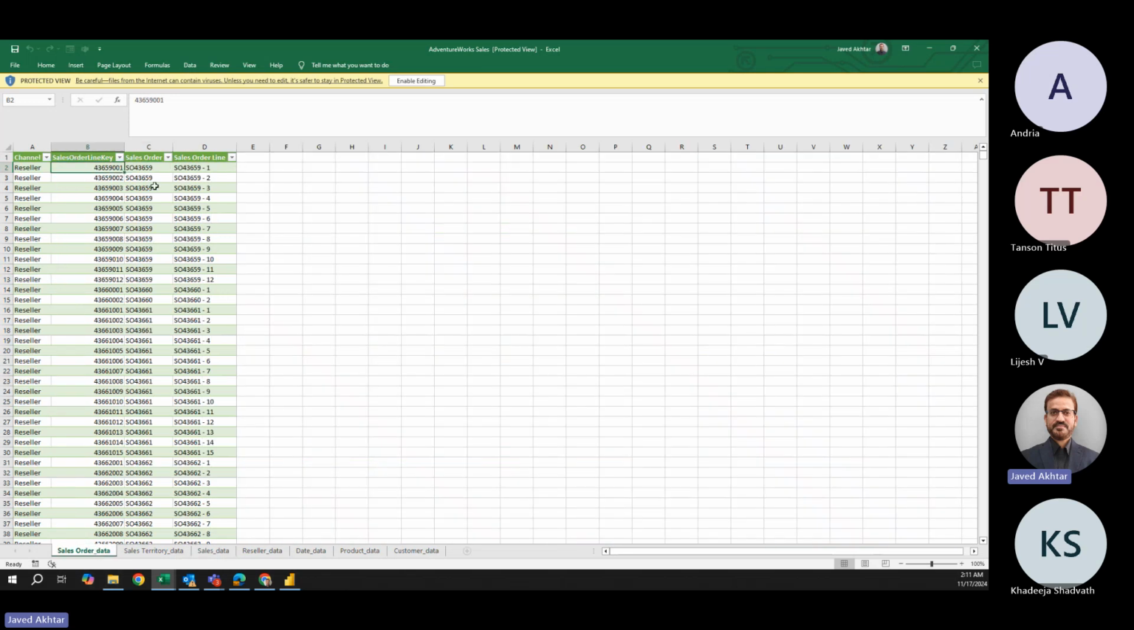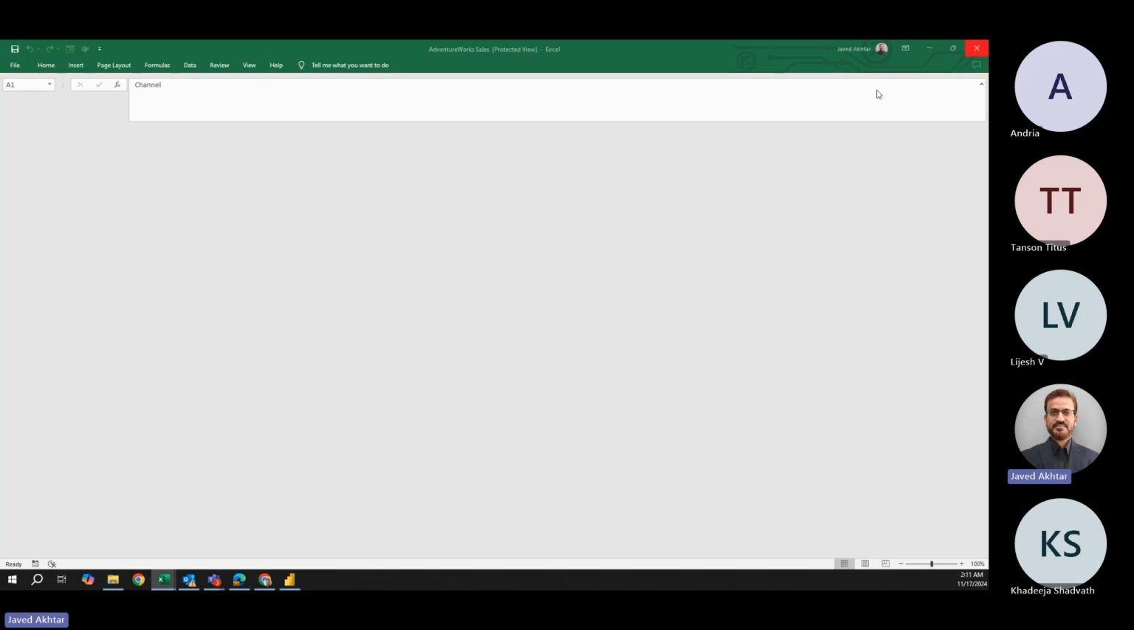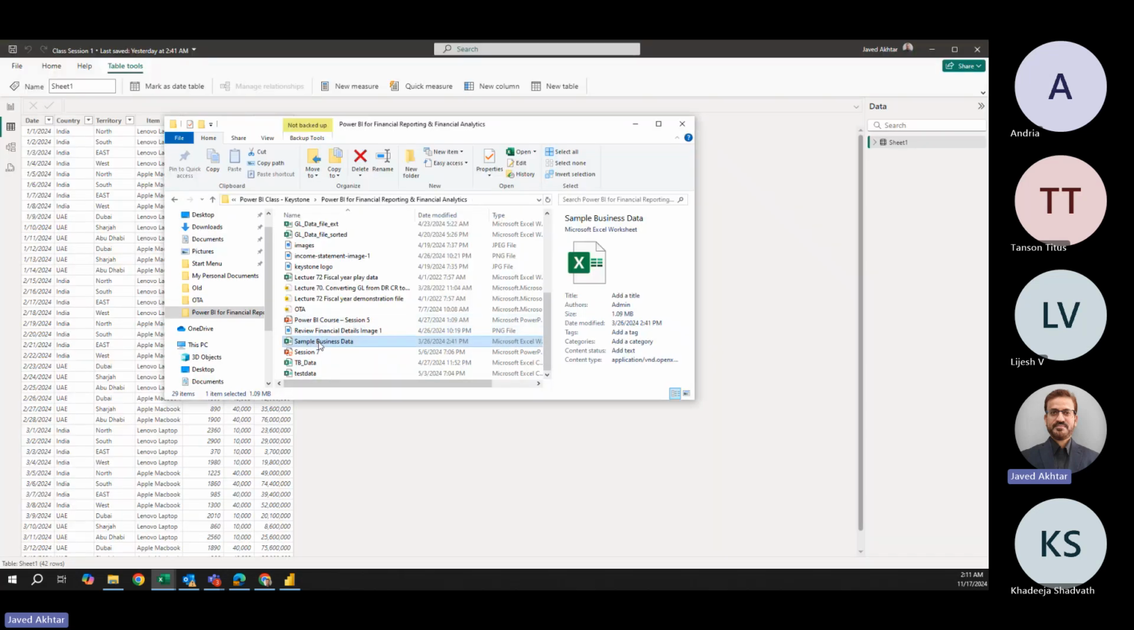Oh yeah, this one, sales order line key. So this can be linked to this one, and it can be found which channel it came through, right? So these are the tables, and this is the data inside these tables. So let me share this one with you all.